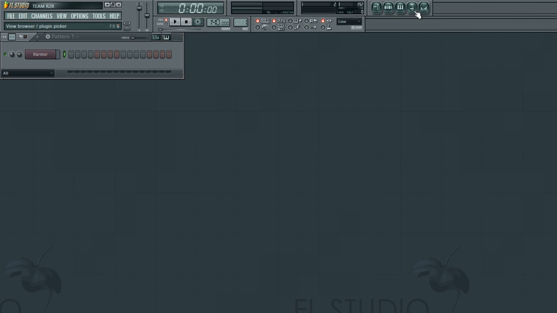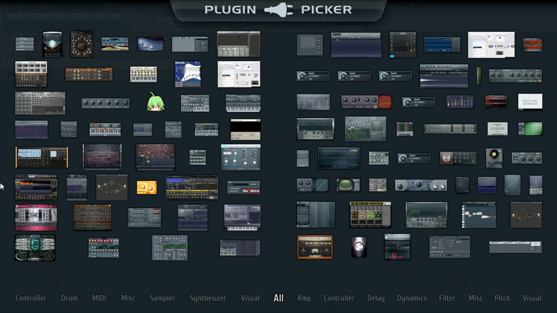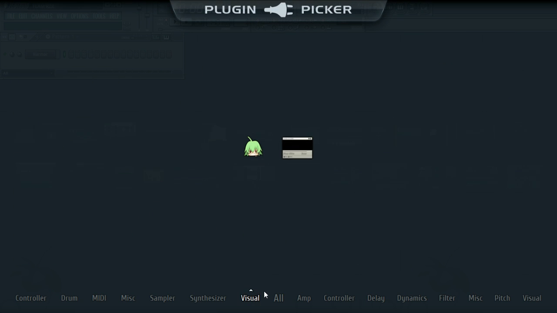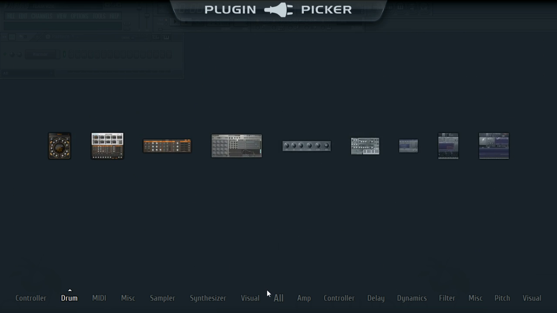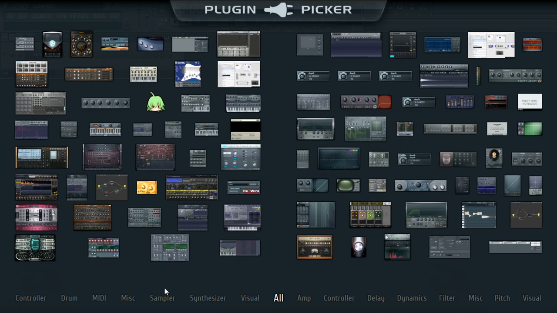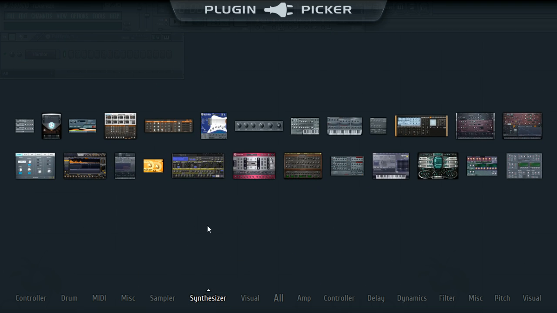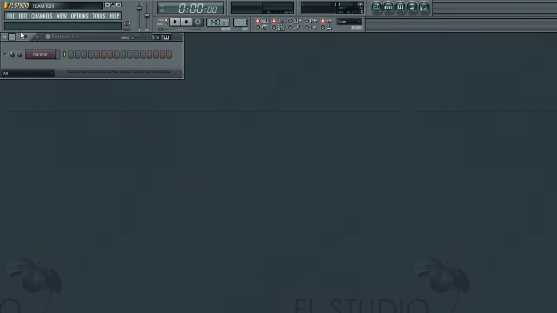If you want to open your plugin picker, which is how you can find your plugins, right click it. And it's probably going to lag. Oh no, not too bad. This is all the plugins that you've taken thumbnails of and put in your plugin picker. There's your synthesizers and whatnot. And that's pretty neat. So let's go to the top part now.